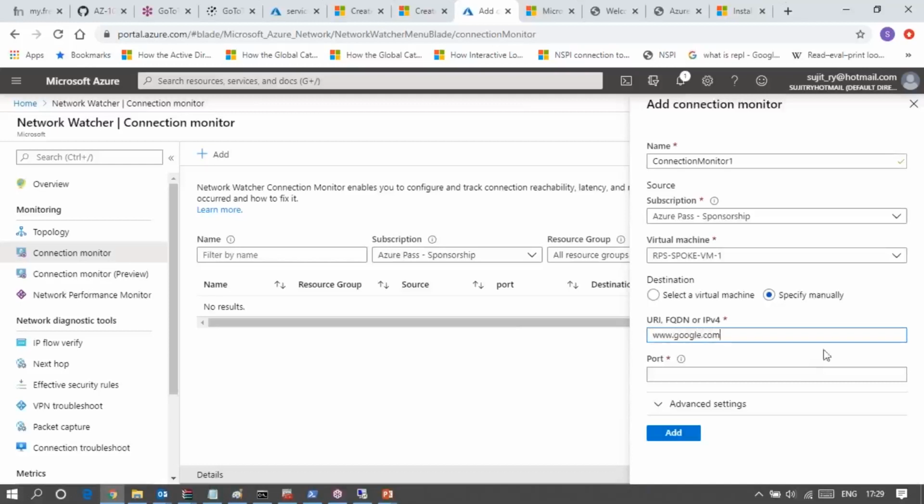www.google.com. I just mention the FQDN and port number, let's say 443. I just try to create it. While it is creating, we can navigate the other options which are available with the network watcher. So let me duplicate this.